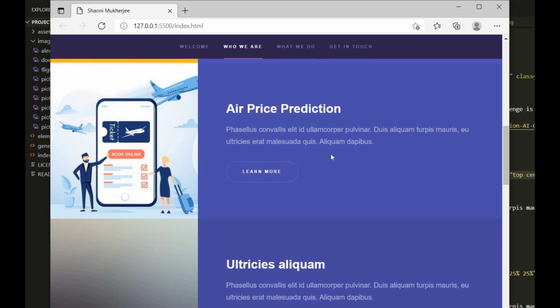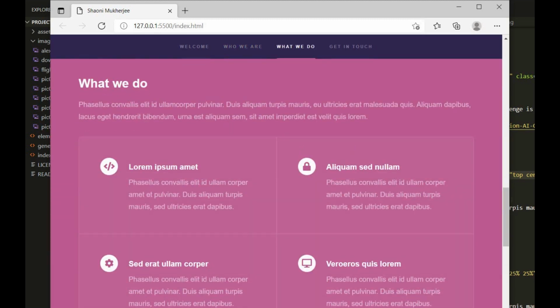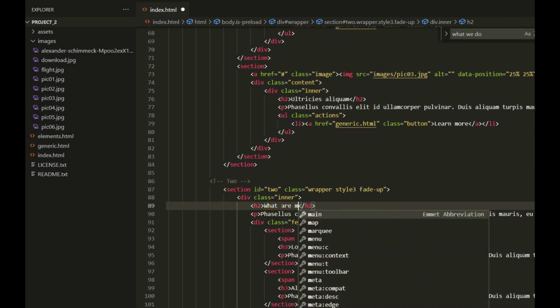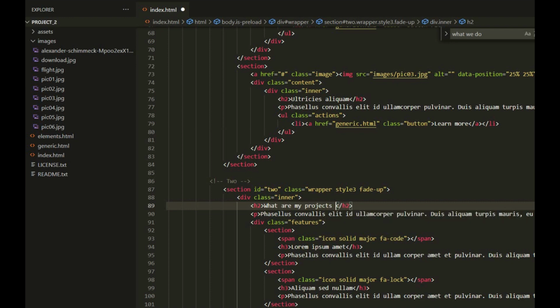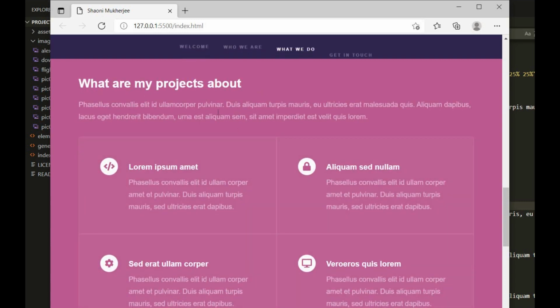Next, you can change these descriptions as I showed you. What we do again, you can write something about what my projects are about. Control S. You can see what my projects are about. You can write a small description.